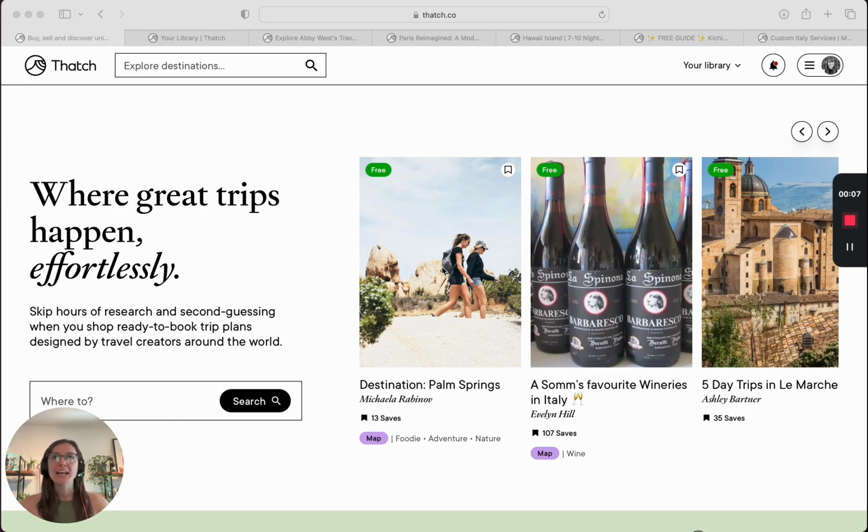As a quick reminder, Thatch is the easiest way to organize, curate, share, and monetize your travel knowledge. In this video, I'm going to show you around the product and then cover the two questions that new sellers usually have: what content to create and how to maximize earnings. So first, a quick overview.